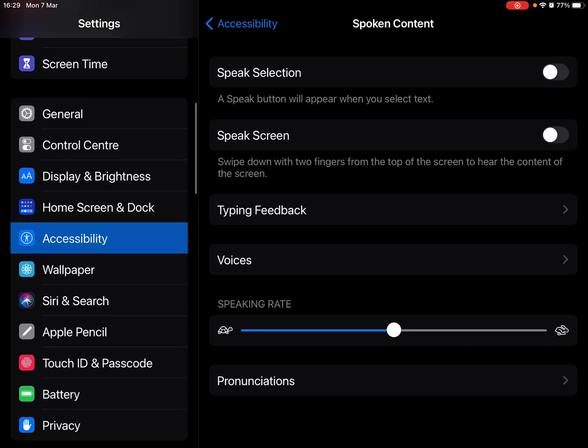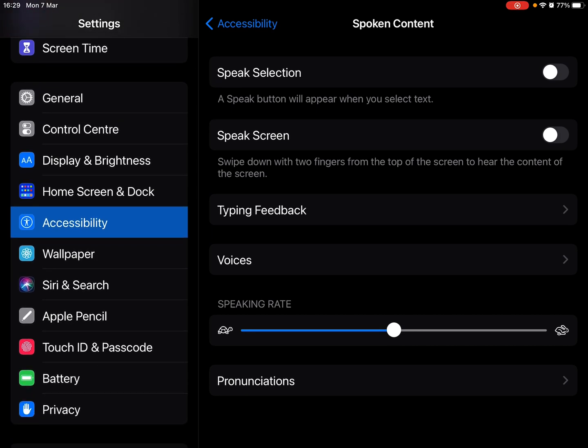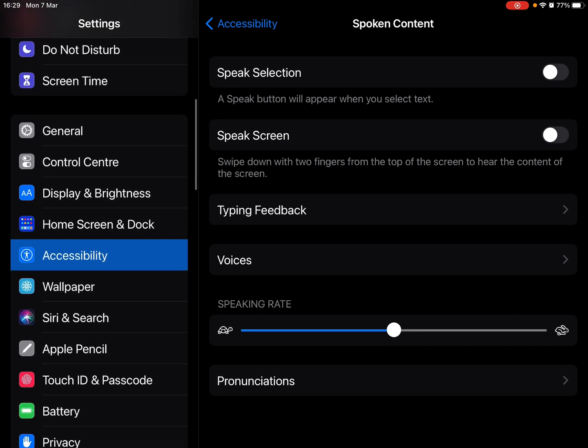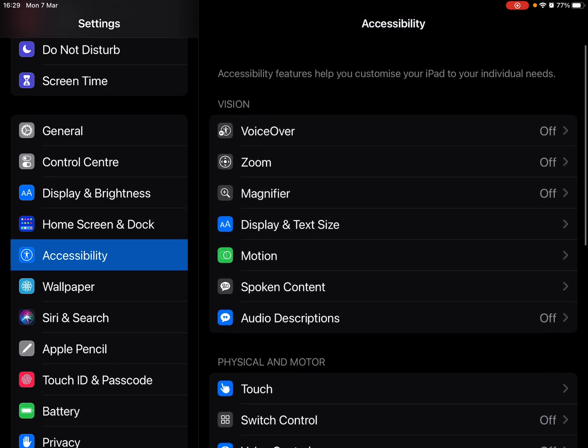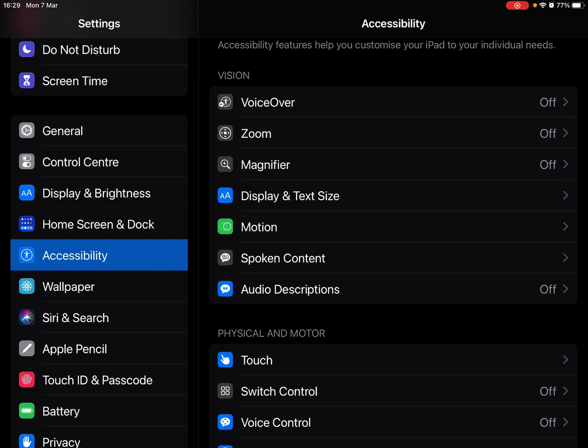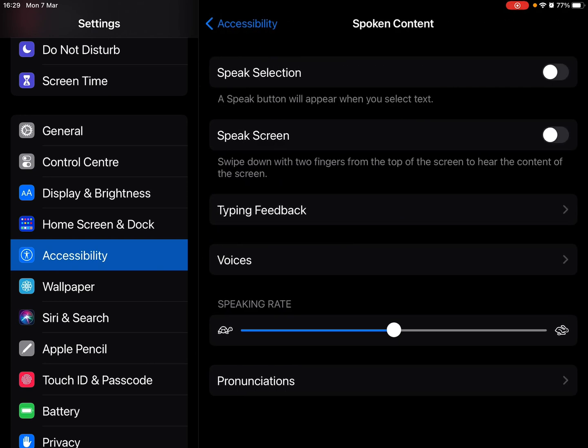find, and it's highlighted already because I've been playing with it, the accessibility option there. You can see it highlighted in blue there. Tap on accessibility and you'll get this series of options here. And what you want to click on is spoken content. Click on spoken content and then select the first one, speak selection.